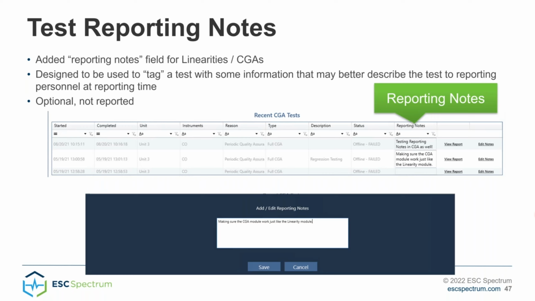If you're like me and your memory sometimes at the end of the quarter isn't what it was at the beginning of the quarter, this should help out come reporting time.